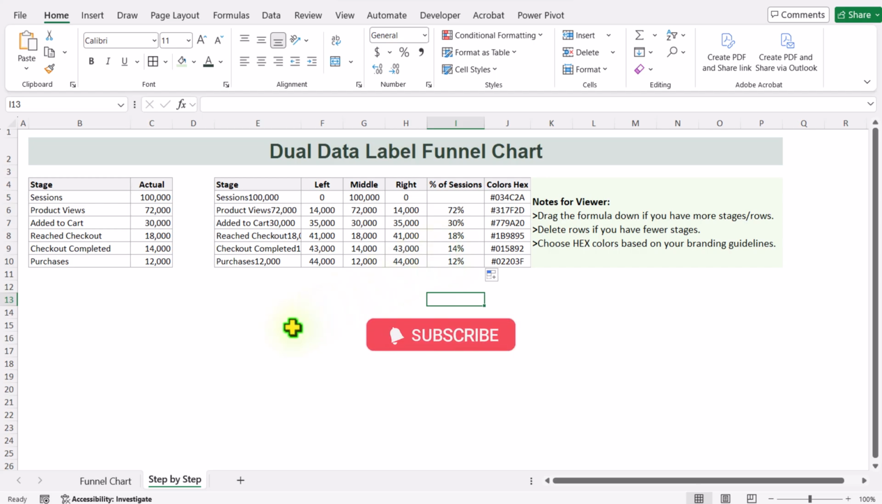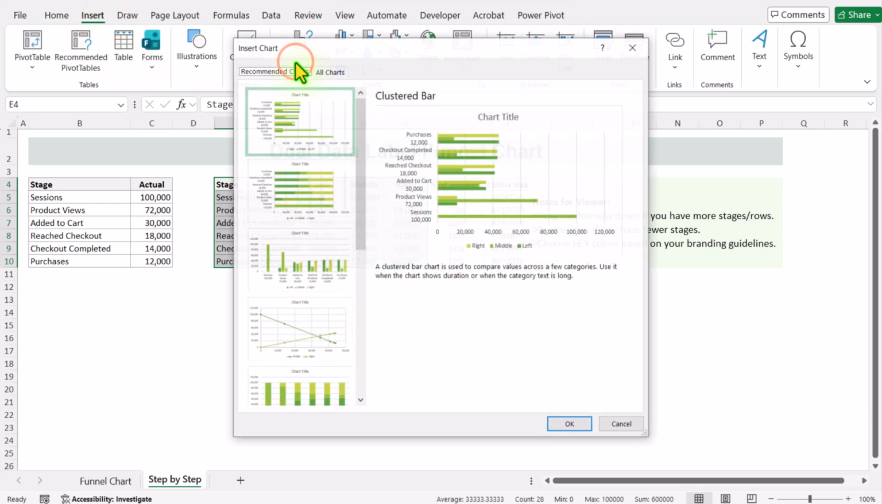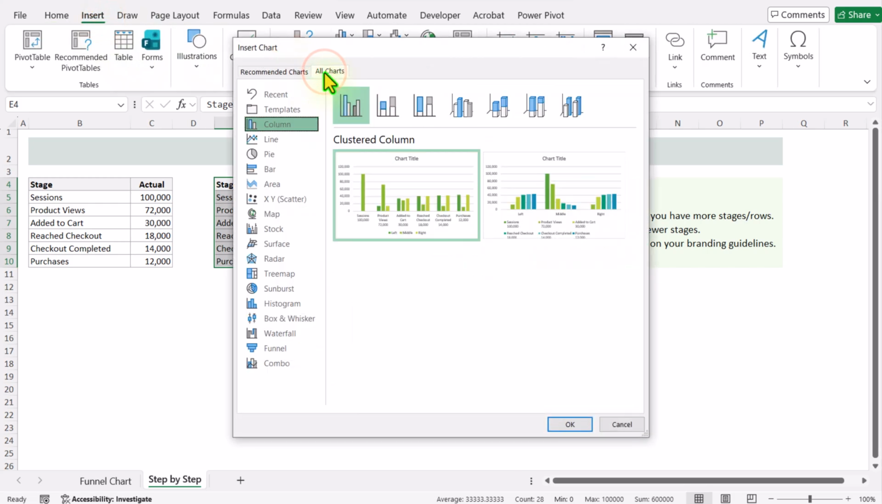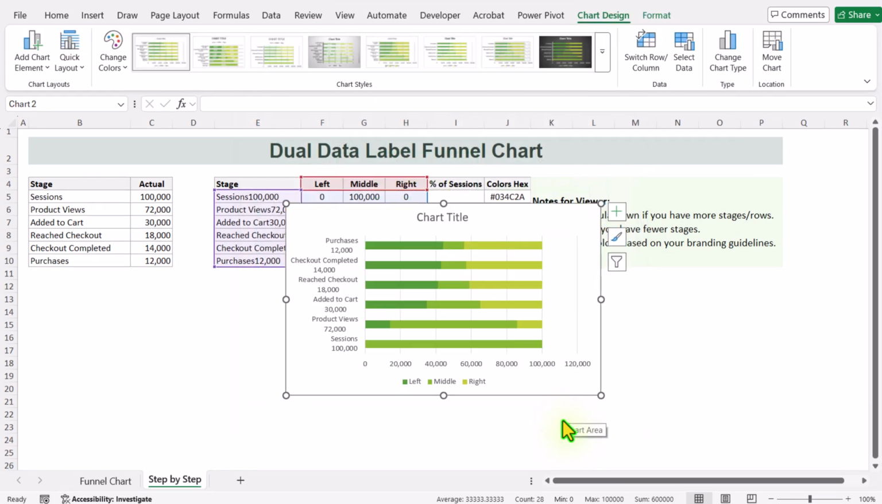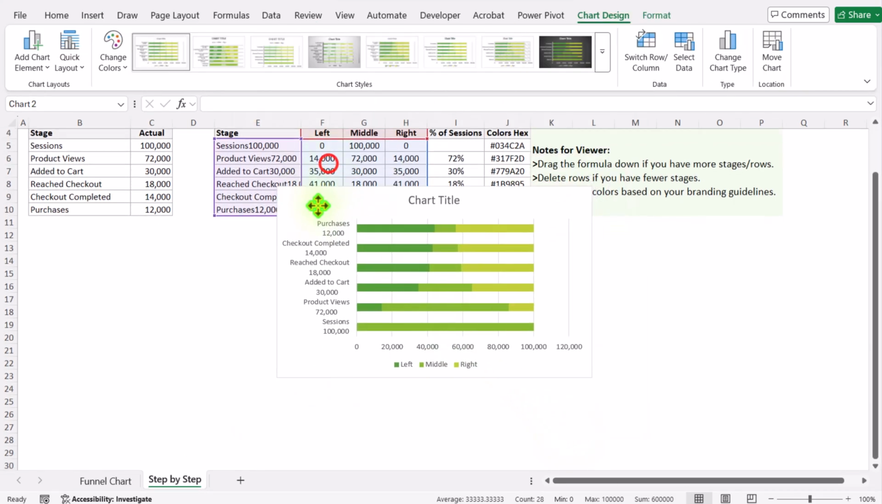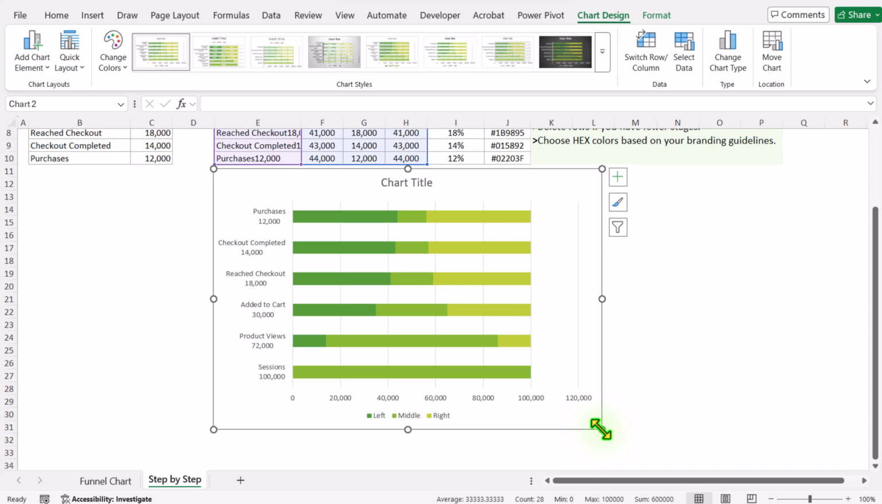We need to create a chart from this data set. The first thing, we need to select all of my data set, left, middle and right column. Click on Insert, Recommended Chart, All Charts, Bar Chart. We need to select Stacked Bar Chart and simply hit OK. For now, I'm going to move this chart to the bottom area and we need to increase the width and height of this chart a little bit more.